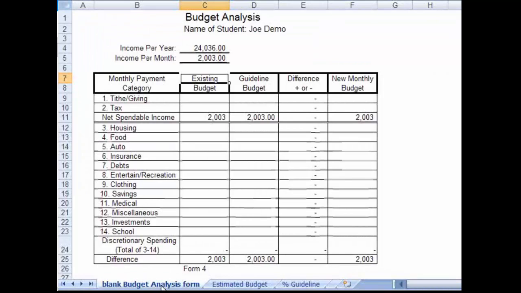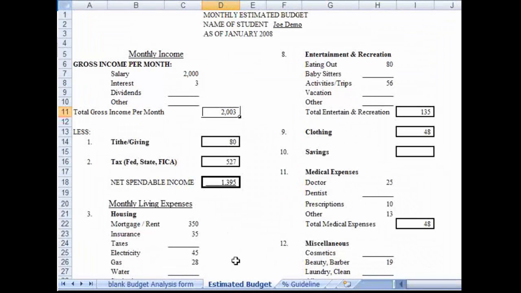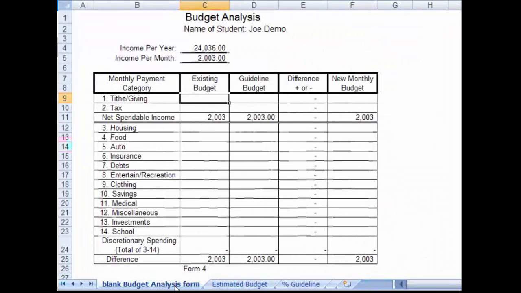The next thing to fill in is the column labeled Existing Budget, and we'll start on the line labeled Tithe Giving. To get this information, we'll again click on the Estimated Budget tab, and we'll only look at the category totals. Notice that each budget category has a number to the left of it. Those numbers tie all the forms in the budget process together with the exception of the list of debts. Since Category 1, Tithe Giving, shows $80 in the category total box, we'll click on the Blank Budget Analysis Form tab and enter the $80 in the box labeled 1, Tithe Giving.